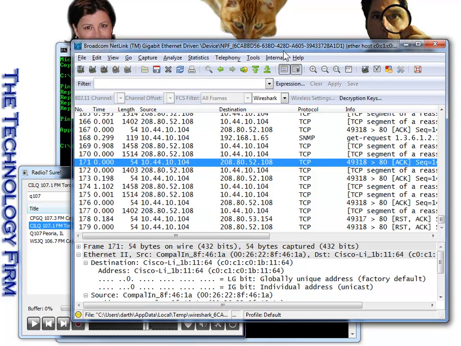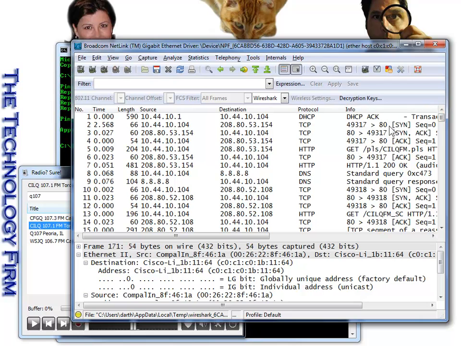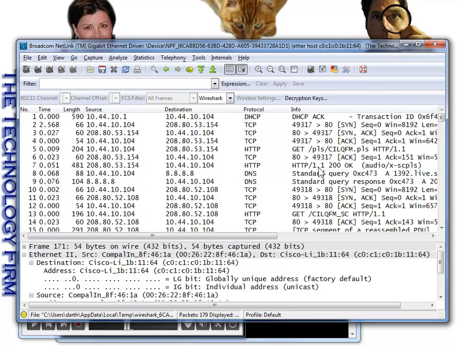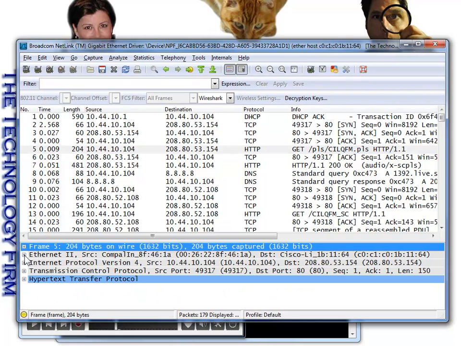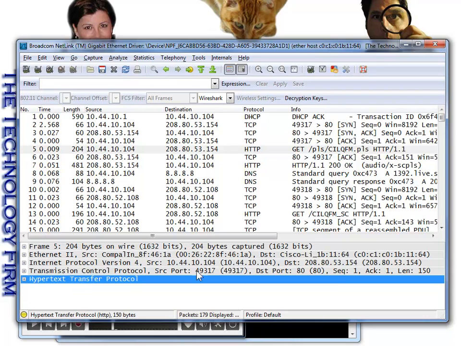So now the question is the behavior. Number one, it's TCP. Number two, it's port 80, which is HTTP. So if I go all the way back to the top of my trace, I want to verify, is this really HTTP? And sure enough, there it is. GET PLS CILQFM dot PLS. It's an actual HTTP command, and you can see right there, HTTP.